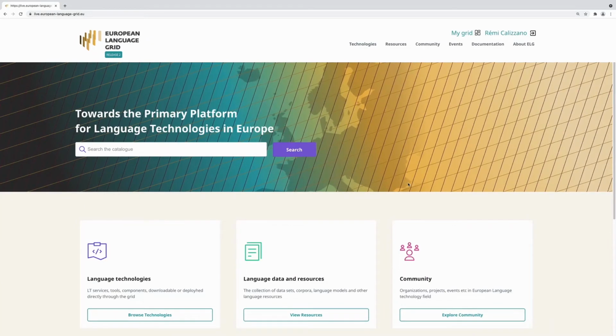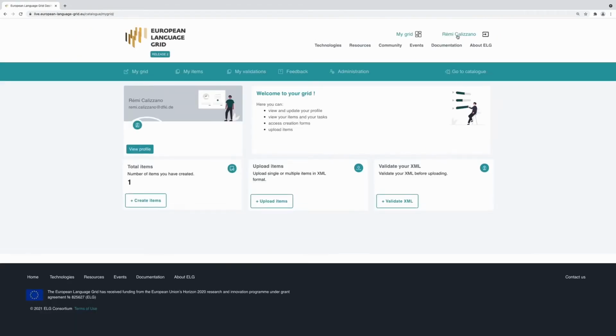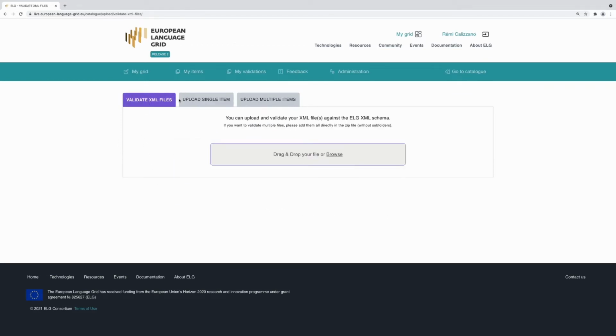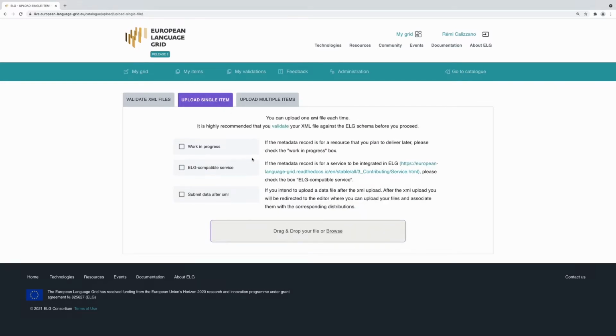The metadata record can either be uploaded as an XML file or created in the ELG itself, using a dedicated editor. You can find both options in the My Grid section, which becomes available once you have registered and are approved as a provider. If you want to upload an XML file, you can specify whether the record is a work in progress for a resource that is delivered later, a record for an ELG compatible service, or an XML file for data that you want to upload afterwards. When you have chosen your option, simply drag and drop your file or browse for it.